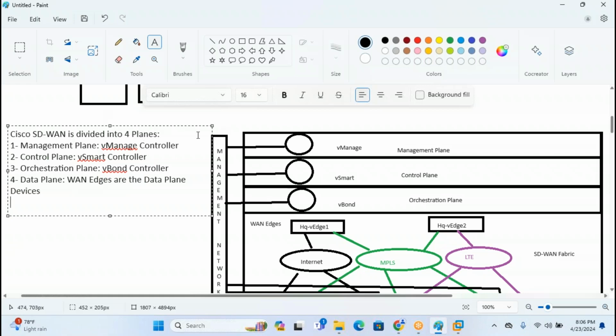When we are talking about WAN edges, I'm just putting some information. WAN edges are of two types. The first one is called V edge, and the second one is called C edge. V edge is the WAN edge running Viptela OS. So this V stands for Viptela. vManage, vSmart, vBond. So Cisco is using the Viptela SD-WAN solution. They have purchased that, and then they are making changes to the solution.